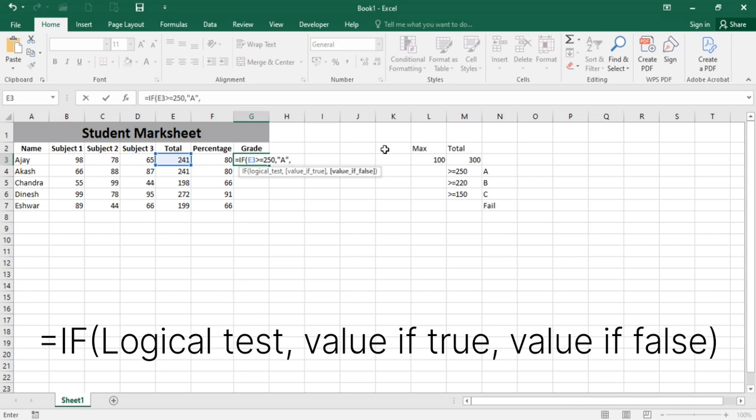Yes, assume my total is still not meeting 250, then what should I be saying is IF again this particular total is greater than or equal to 220, right? And what should I be saying? I should be saying it as B. Finally, next, if again this total is greater than or equal to 150, so what I should be saying here is C.